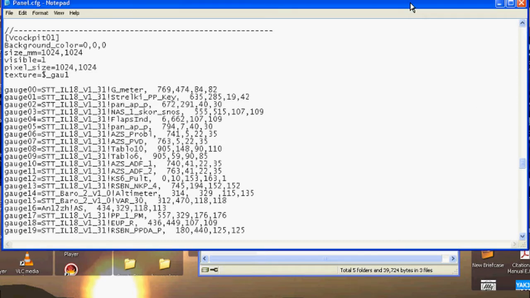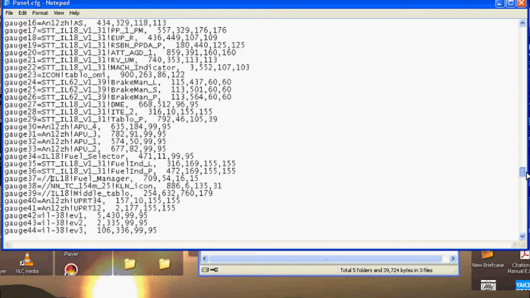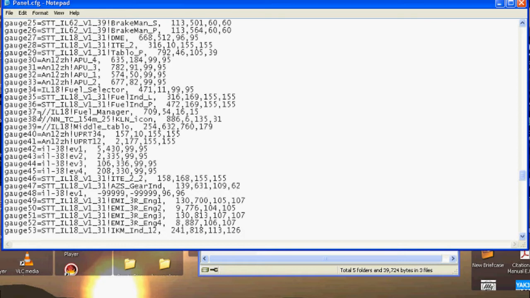But before we go into the cockpit, we need to edit the panel Cfg where the gauges are at and delete these forward slashes so we can activate switches so they can be available in the virtual cockpit. As soon as you delete them and save the panel Cfg, just file save, you'll be able to use these switches in the virtual cockpit to start up the aircraft. So that's one of the steps you have to do.